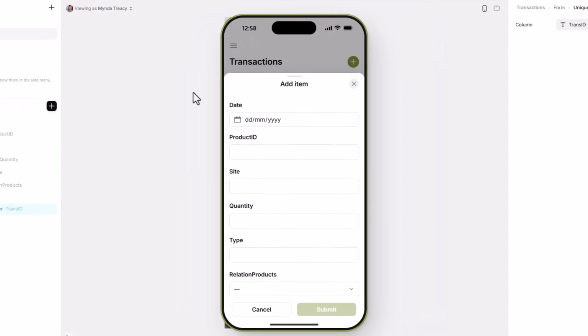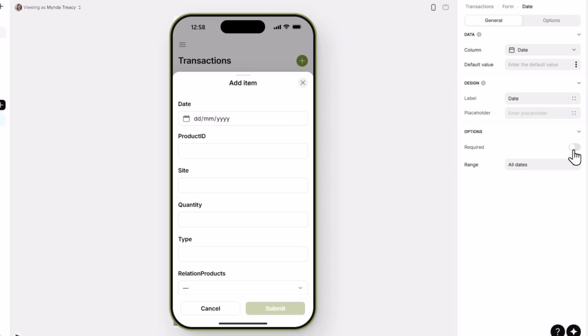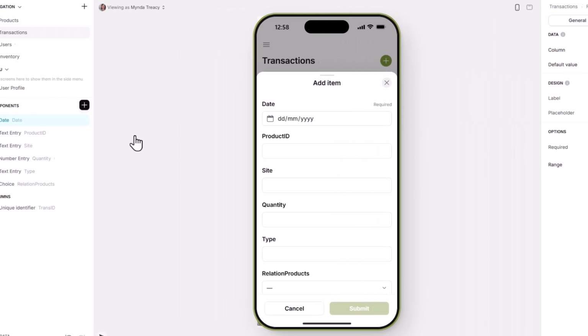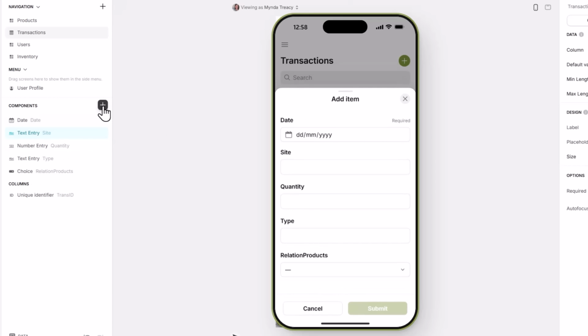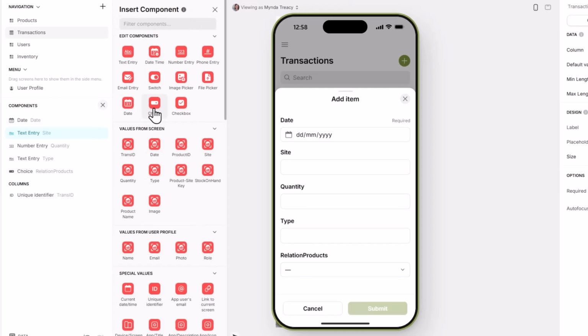So no need to change that. It's interpreted correctly. The date field is already a date picker. That's perfect. We can toggle the slider to make it required. Then for the product ID, I want that to be a drop-down list. So we'll delete that and we'll add a new component that is a choice.